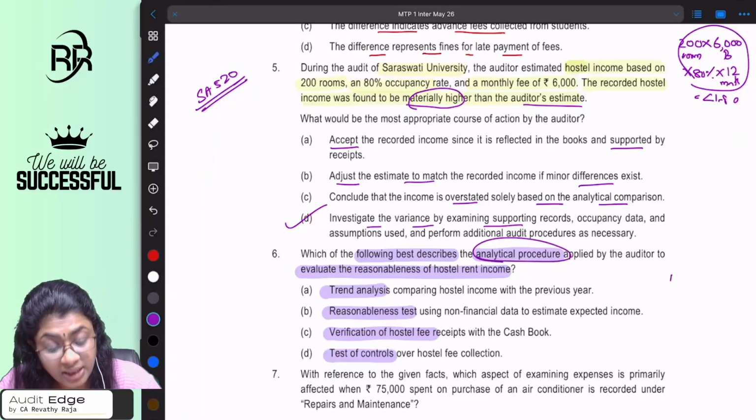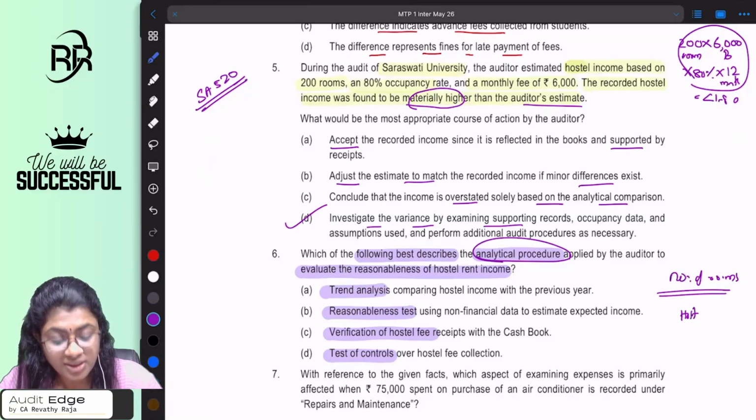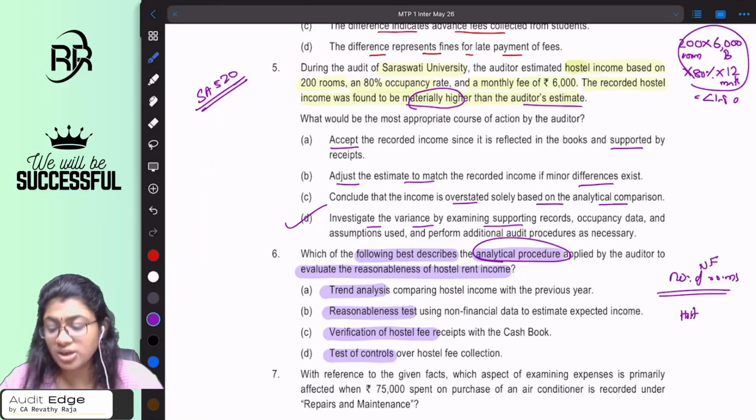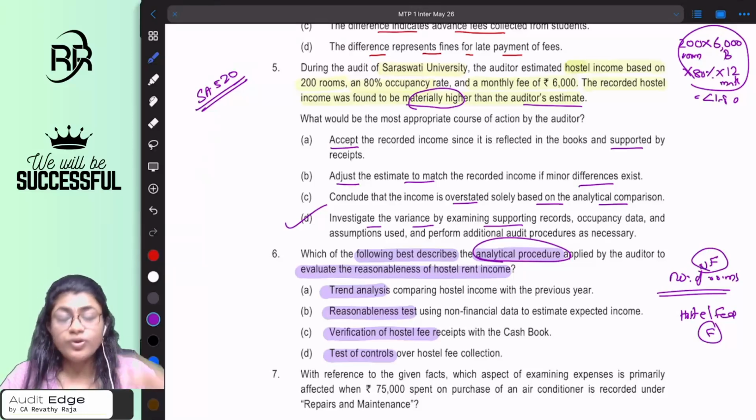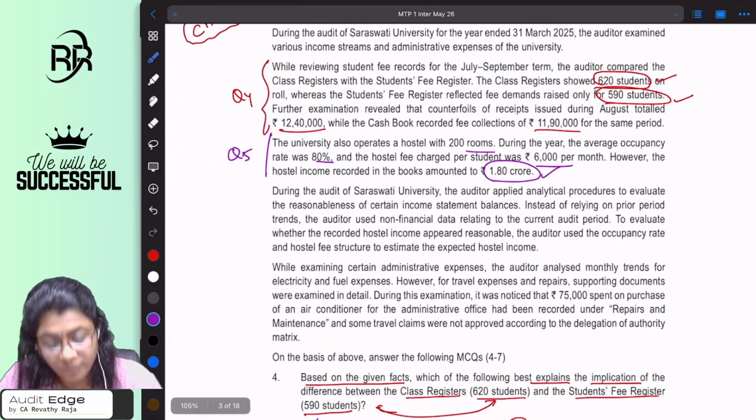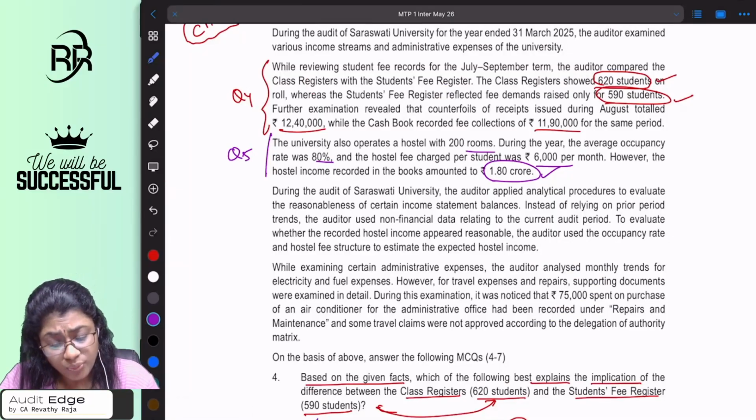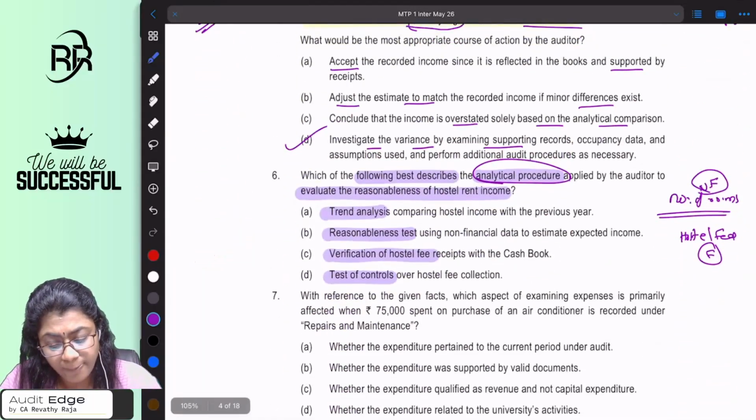Here we are checking number of rooms occupied. How many rooms? 200 rooms occupied to the hostel fees. We are checking the non-financial. Number of rooms is non-financial and hostel fees is financial. So for 200 rooms, 1.8 crore. From where? Here, 1.8 crore is not reasonable. So which technique is he using? Answer is trend, reasonableness, or checking with cash book?